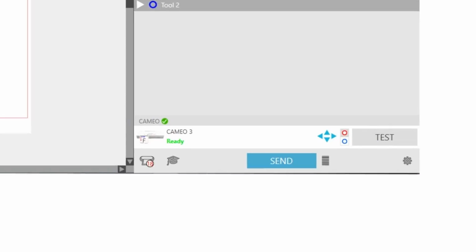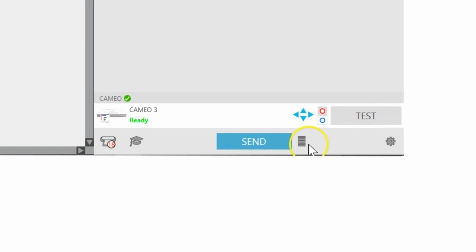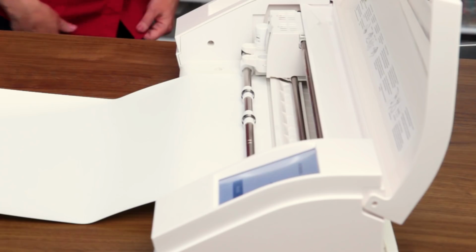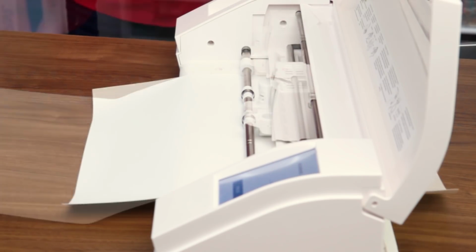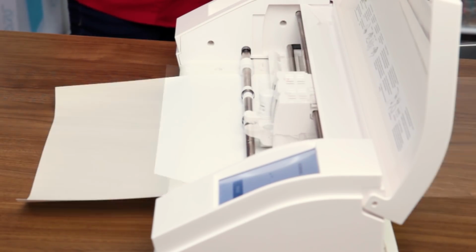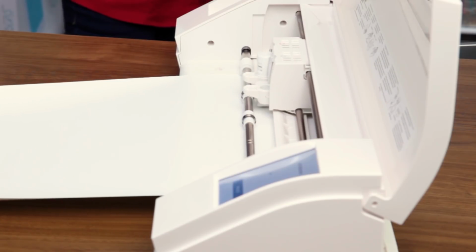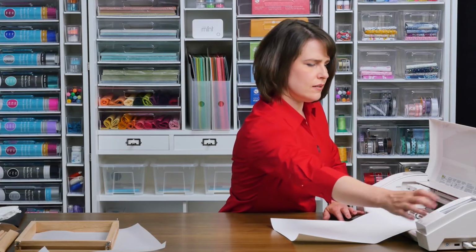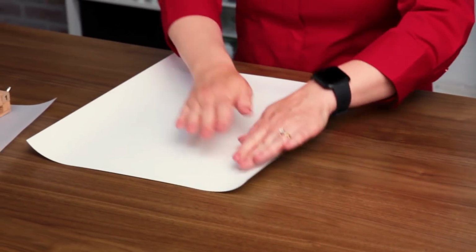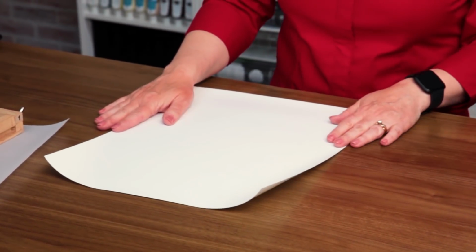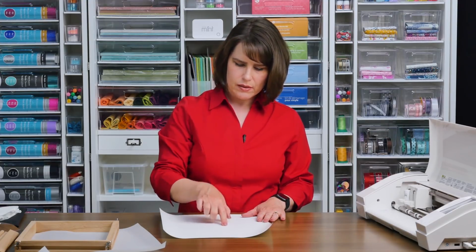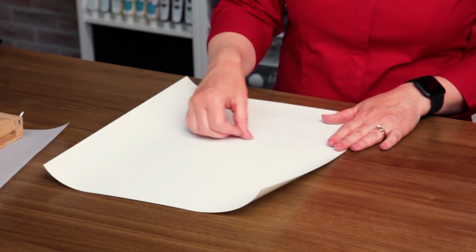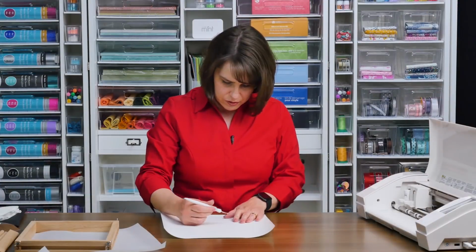Okay, and I'll press Send so that can cut. Okay, we'll unload that. And since this is a stencil, we are going to weed away the design itself so the ink goes through where we want the design to show up. I'll just use my hook tool.